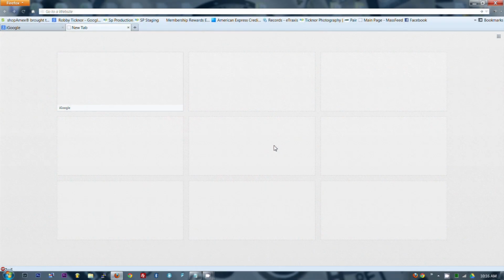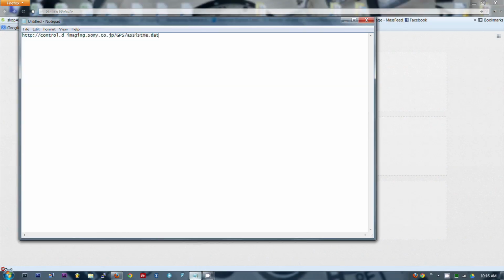So now we're on our computer and we know we need to update our GPS assist file. I've found that the location where you can acquire the GPS assist file is from Sony's Japan site, and this file will always be up to date. So all you have to do is put this link into a browser and download it, and you'll get the latest version, the next 30 days worth of data.